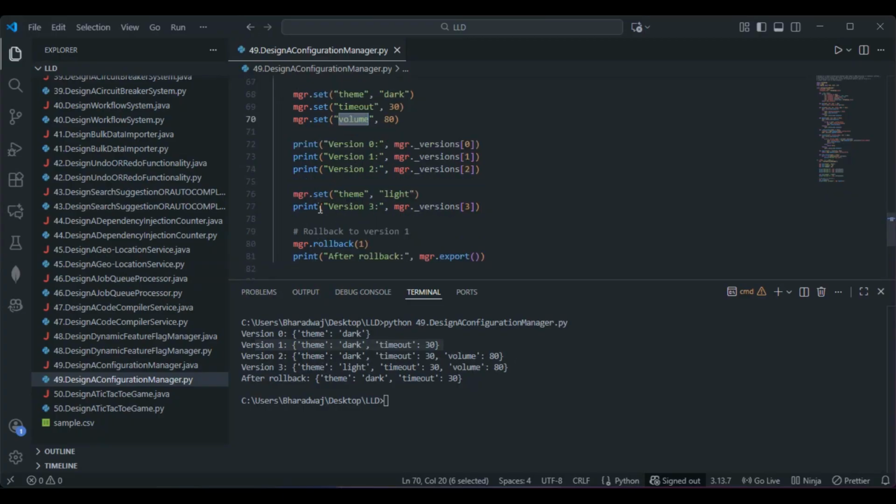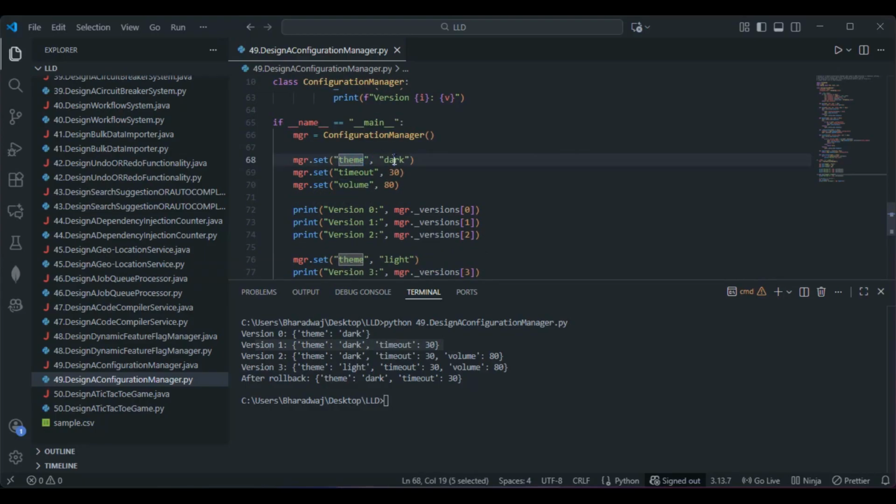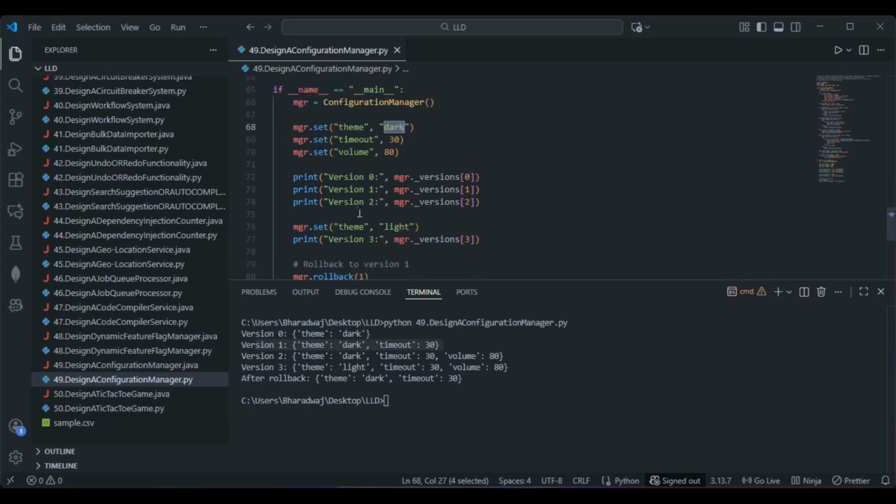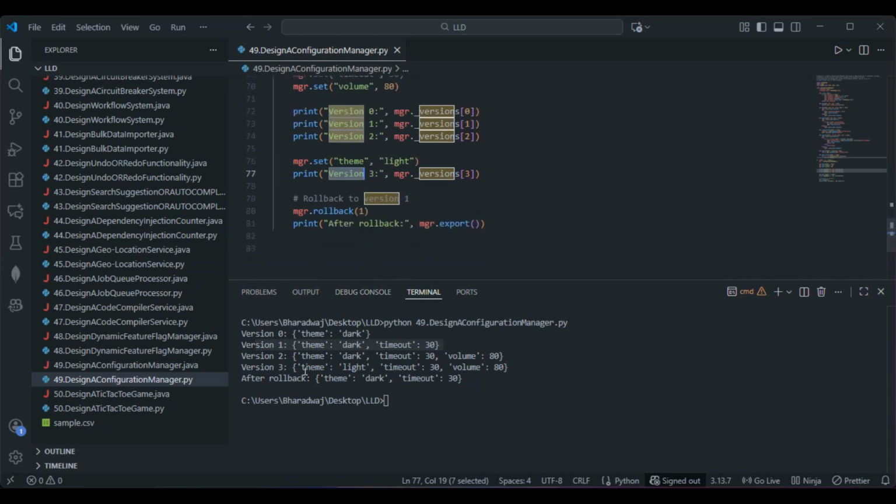For the version 3, what we are doing, we are setting the theme to light from the dark. See here, we have set the theme to dark in the version 0. We are changing the theme from dark to light in the version 3, and then we are calling the same versions. In this case we are getting the version 3 theme light, right? So we have updated from theme dark to theme light in the version 3. Timeout remains the same, timeout 30, and volume also remains the same, volume 80, right?